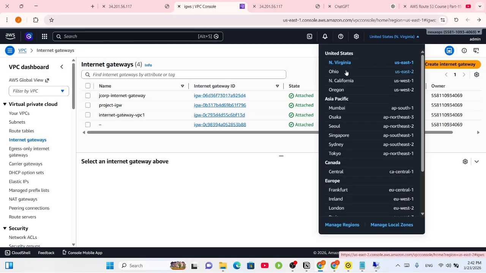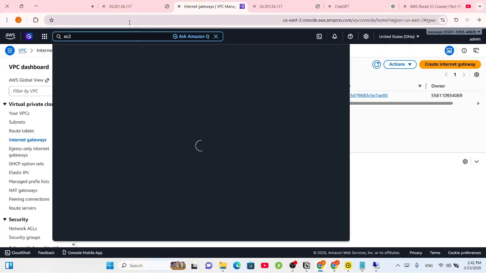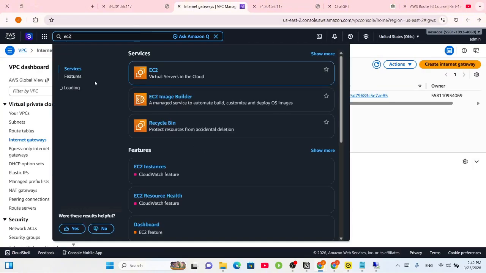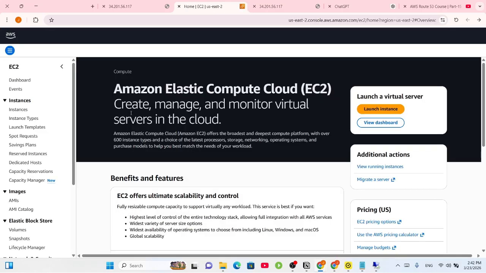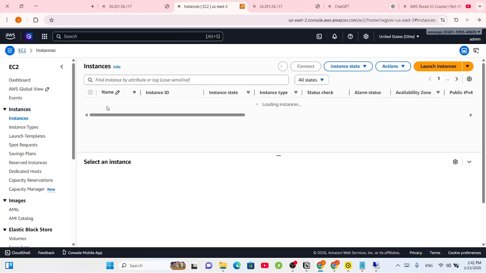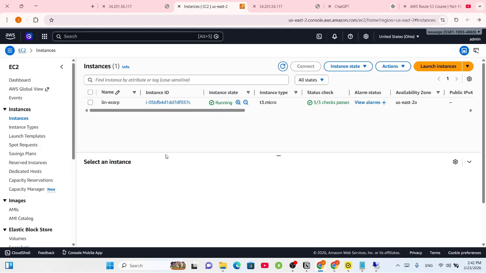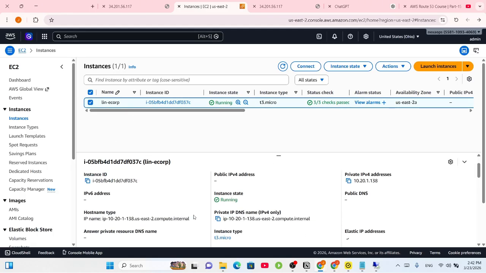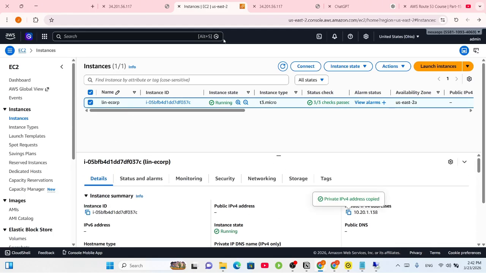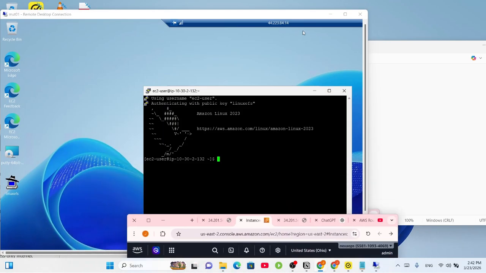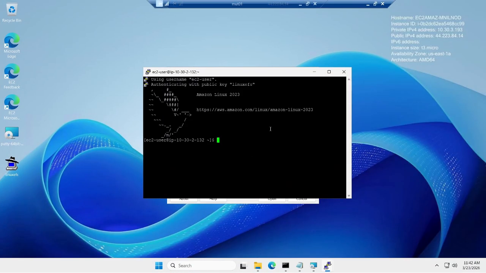Okay. I'm going to try to ping the eCorp, which is the instance eCorp, which is found in Ohio that we created earlier. We just go to instances here, and this is the eCorp. I'm going to take the private IP. Okay, let me try to ping.